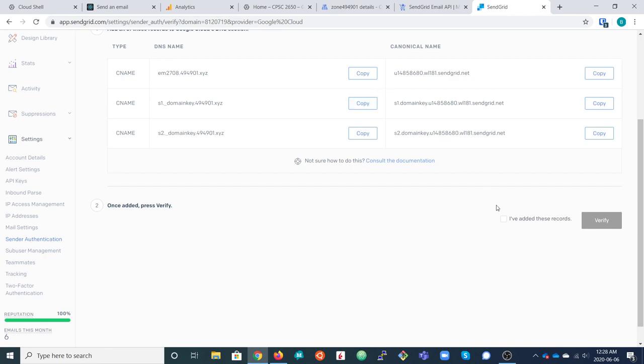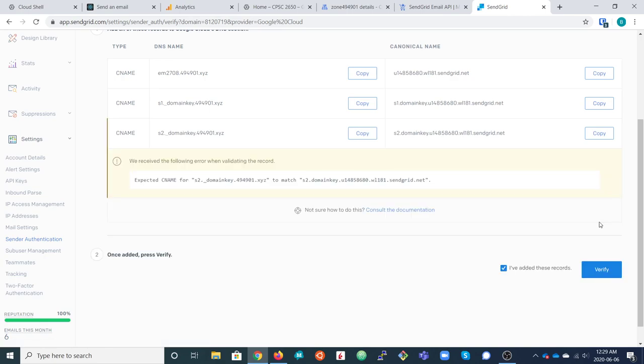Once that happens and you've checked that they're working, you can click on the check mark there and verify, and then it will validate the domain for you. I'll try it here, but I don't think it's going to work right off the bat. So again, probably in a few minutes this will work. So eventually the domain gets validated.